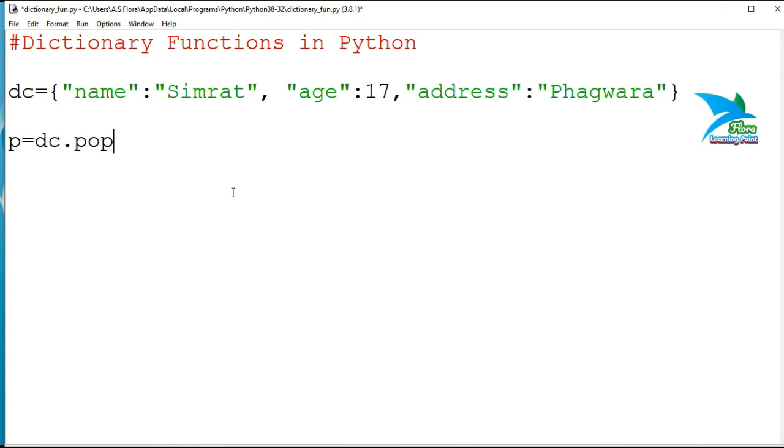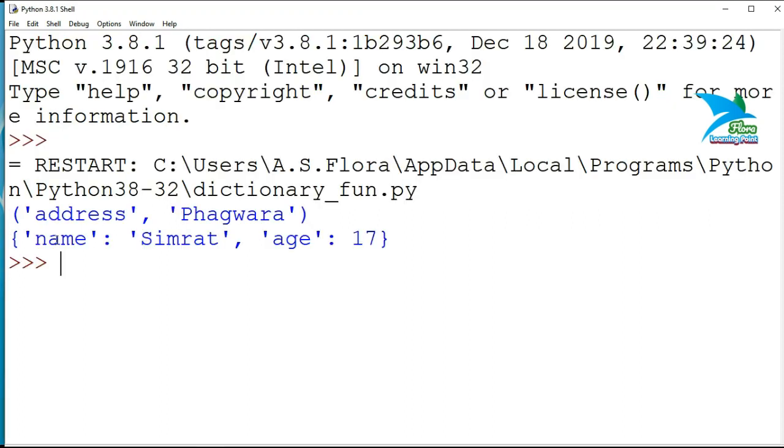So let's demonstrate. Presently I am having these elements. If you make a call to this function, p is equal to dc dot popitem. Now if you print the value of p, it contains the value of the last element, that is Pagoda. And after that, when you print the elements of the dictionary, you will be able to see that the last element has been removed.